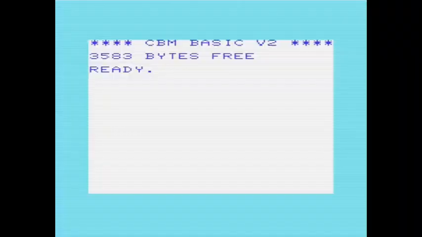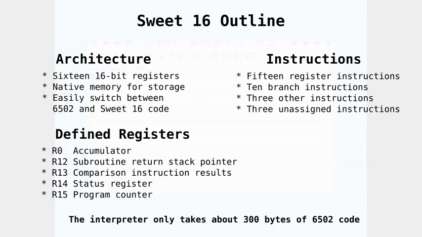Suite 16 is described as a pseudo-machine interpreter, which is probably a better description than a virtual machine because it shares native memory for storage and is designed to switch back and forth between itself and native 6502 code. The pseudo-machine has 16-bit registers, with five of them having a defined function.